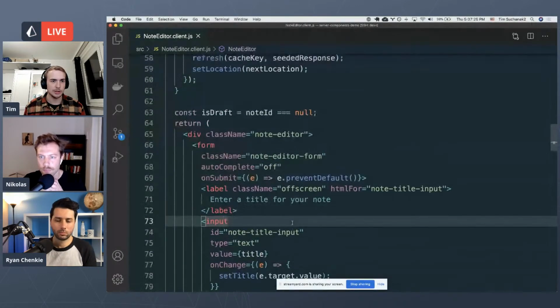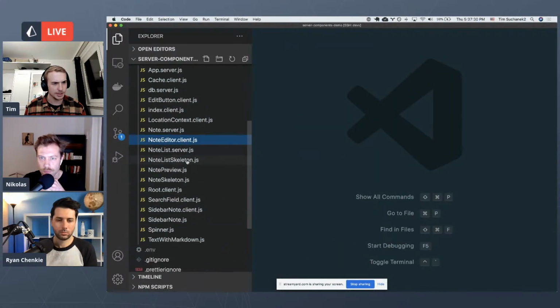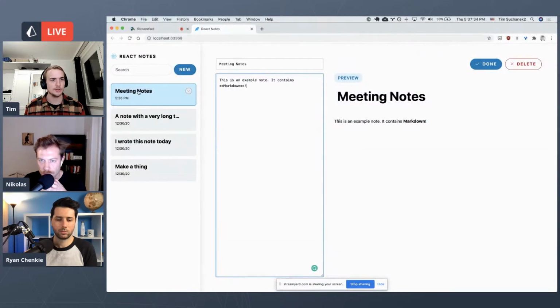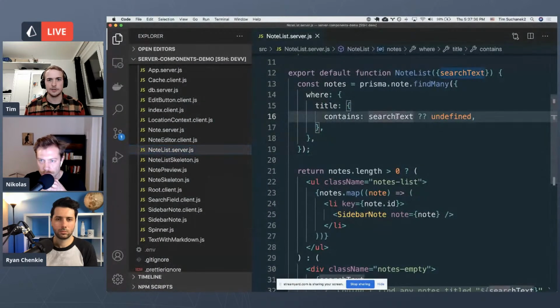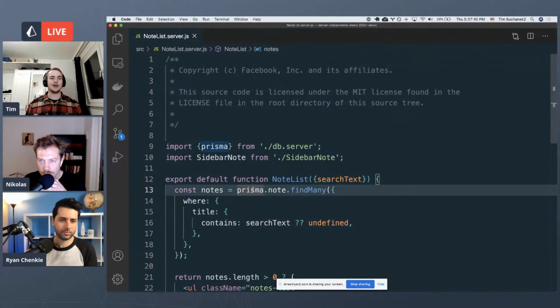So this is a totally normal client component, nothing special about it. But now we have this node list, and that is what we are seeing here on the left, the node list. And now it gets special because we are finally suddenly able to use Prisma in here. That's weird. How can that be?